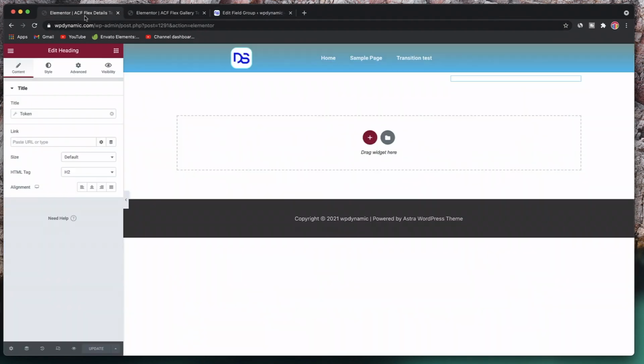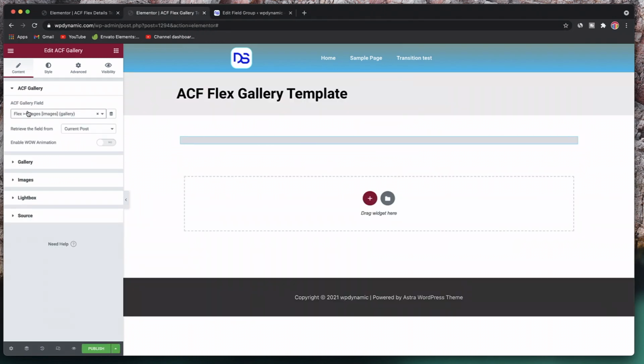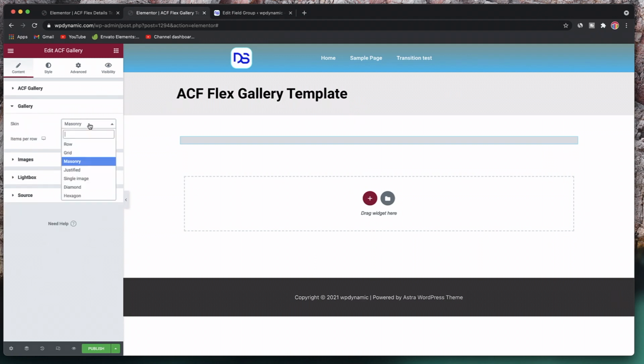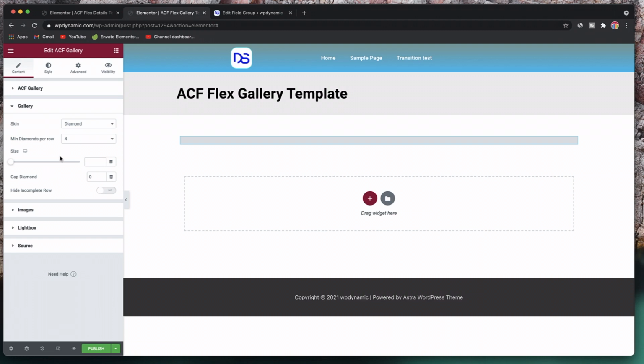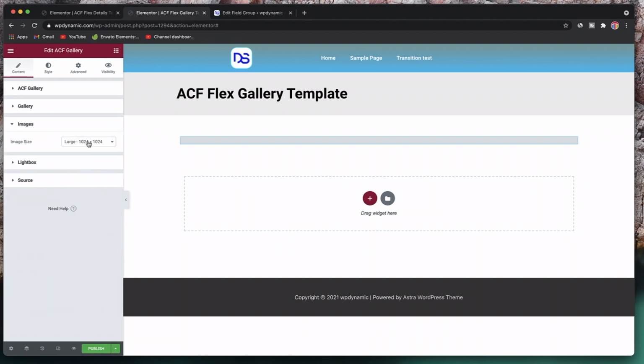So type that, you'll find the gallery in here. Pick that, and you can choose the skin for the layout. I'll pick diamond for now. Let's see how it's gonna look like. And you can choose the image size. Maybe I'll pick medium, lightbox and other stuff, but I'll just leave this gallery template like this.